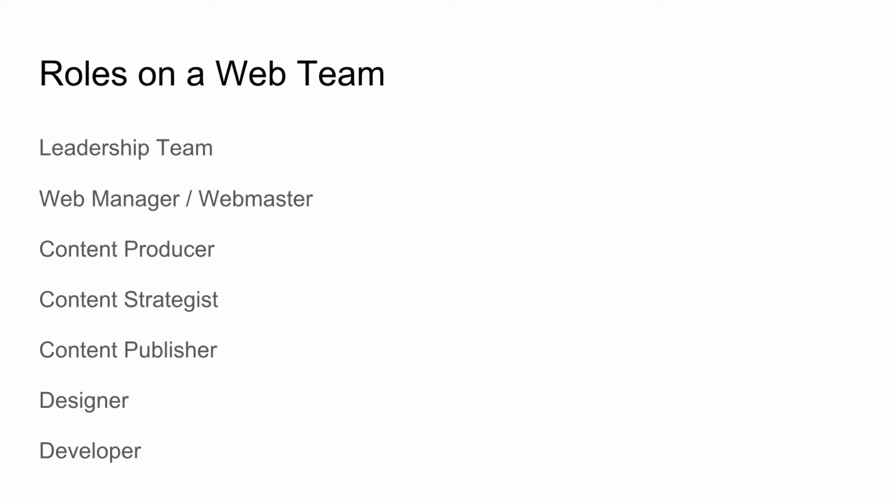So here are some ideas about various roles that could be on a web team. A lot of this is really going to depend on your team itself, but a leadership team or some sort of overseer of the process or key stakeholder, decision maker, there's typically going to be somebody in that role. Sometimes you may have a web manager or webmaster, which can be a bit broad of a role, but I think of it as the product owner of a website.